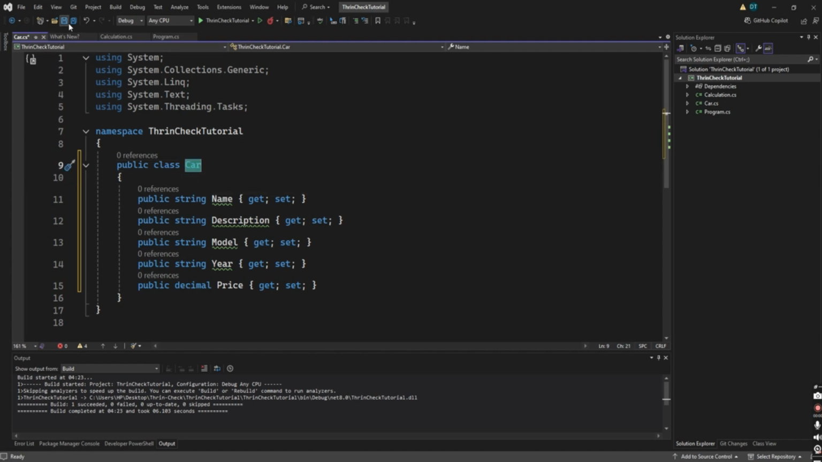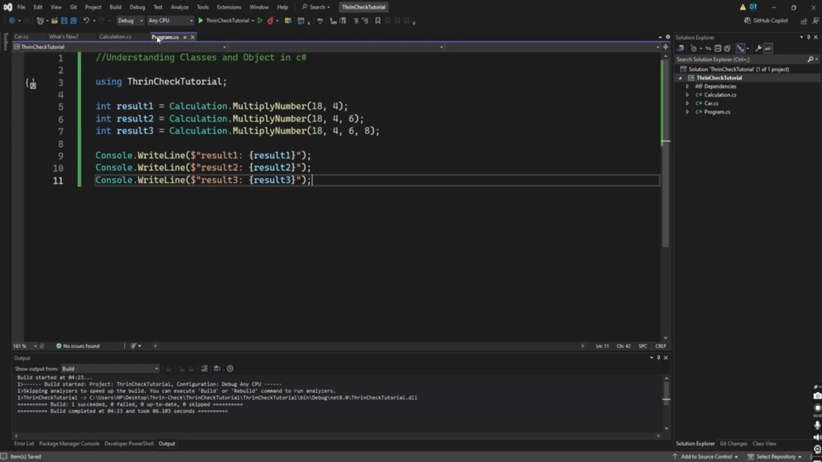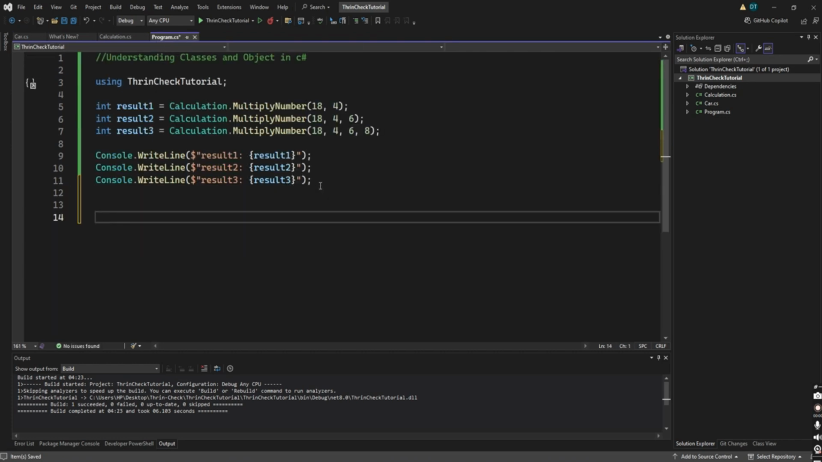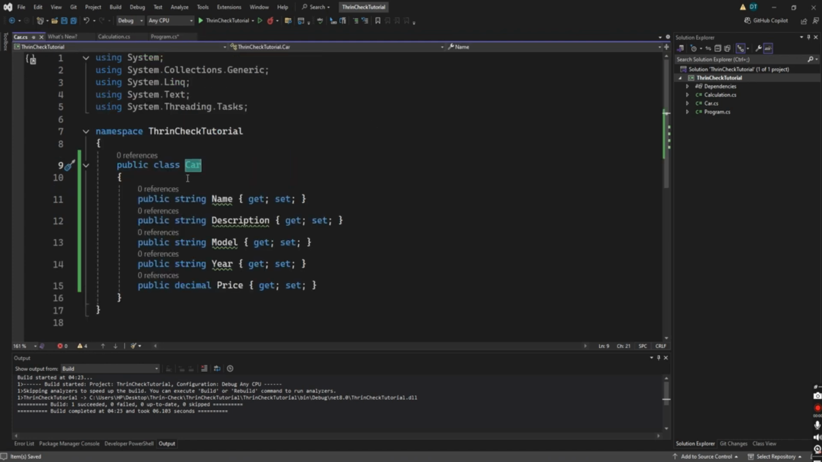What I will be doing with this now is using this car class to create multiple objects. So I'll bring this car class down to the program class. For me to be able to use this car class to create objects, I will have to create a new instance of this car class in this program class.